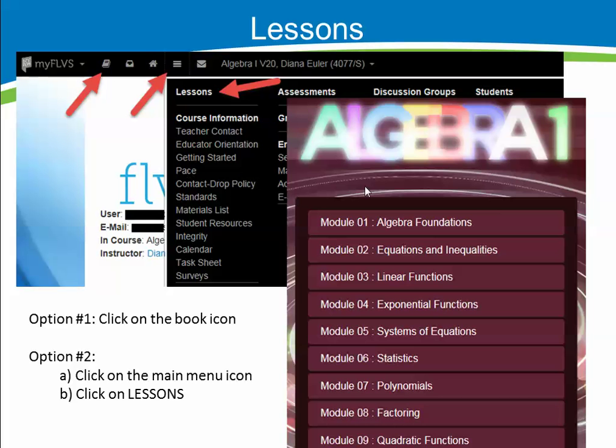And so this is an example of what's going to pop up. This is one specific course, but all the courses are pretty much designed the same way. It's going to show you all of the modules for the entire course. And so in this algebra course, there are 9 modules for the entire thing. Segment 1 would consist of modules 1 through 5, and segment 2 would consist of modules 6 through 9. So keep that in mind as you're working through.